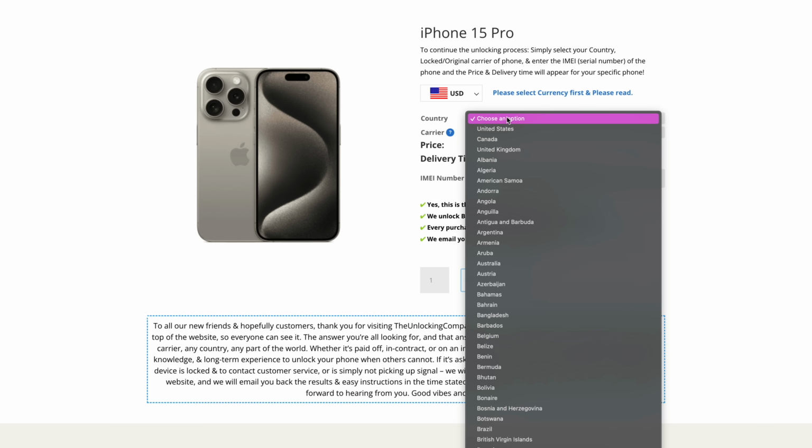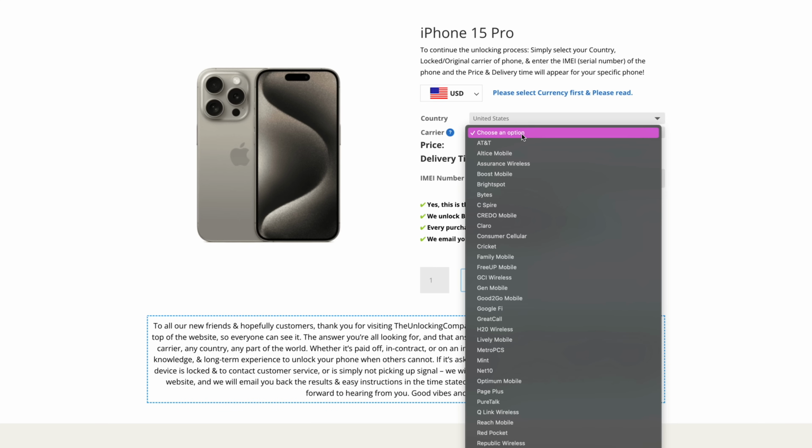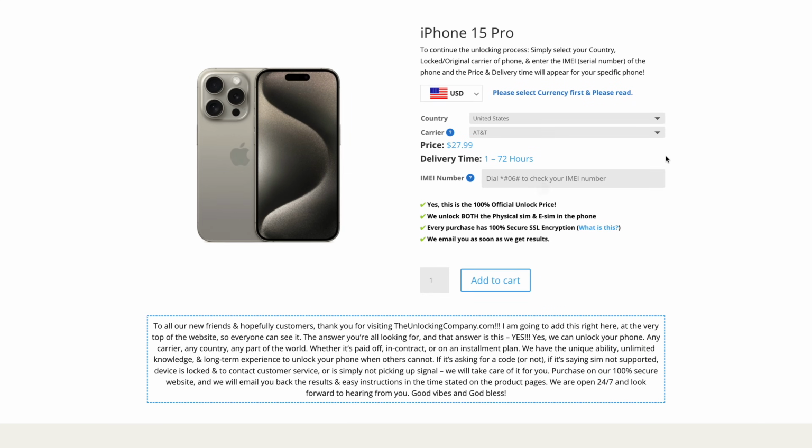So for today's purpose, let's just say it was purchased in the United States, okay? And let's then say it was purchased on, let's do AT&T because it's the top one. So as an example, you bought this device in America and on AT&T, and let's say it's locked to them and you want to get it unlocked. What it will do on here is it will show you the price and a delivery time. So they can change, so it can be higher, could be lower, but it will tell you the point of order here, how much it's going to cost you.